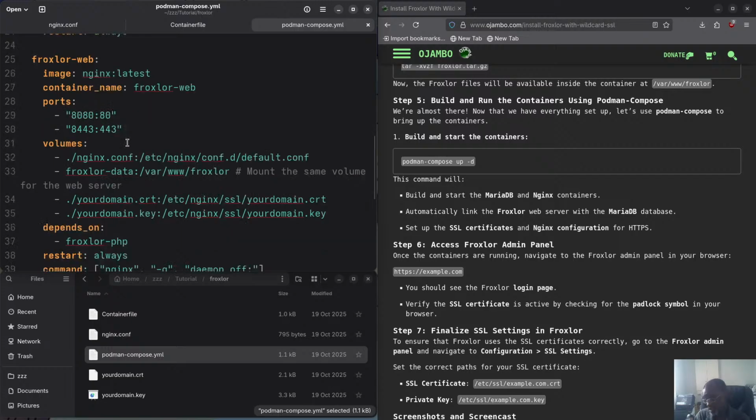The reason I didn't do that is because even right now, I'm running the Apache server locally because I was doing some work for a client earlier this morning. Okay, and again, this one has two volumes. One of them is the Nginx config file. That's what this guy showed you earlier. So that goes to /etc/nginx/conf.d/default.conf, and then we also have the froxlor-data, which goes to /var/www/froxlor. So we mount the same volume for the web server, and then we have the certificates.